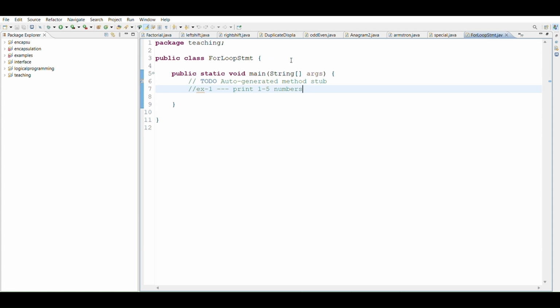Look at the program. I created a class named ForLoopStatement, and then I created the public static void main method. Here the execution of a Java program starts. Now, first example: print the numbers 1 to 5 by using a for loop.